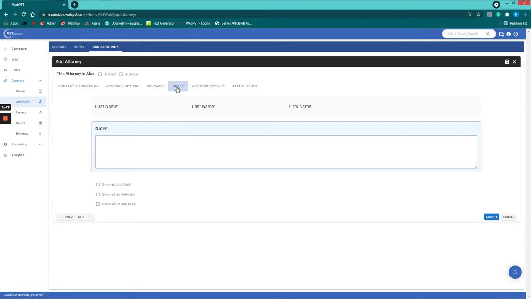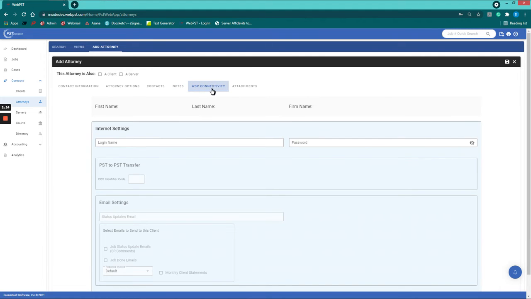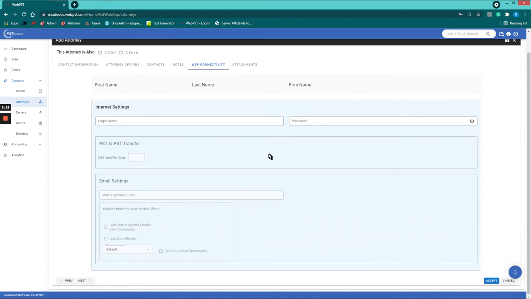Notes, same thing. These are miscellaneous notes that you may keep for your attorney, and it has the same settings down here where they can be visible when the job starts, or when the attorney is selected, or when the job is done. Next, we have the WSP connectivity tab. You may set up a login name and password for your attorney, and that's pretty much it.